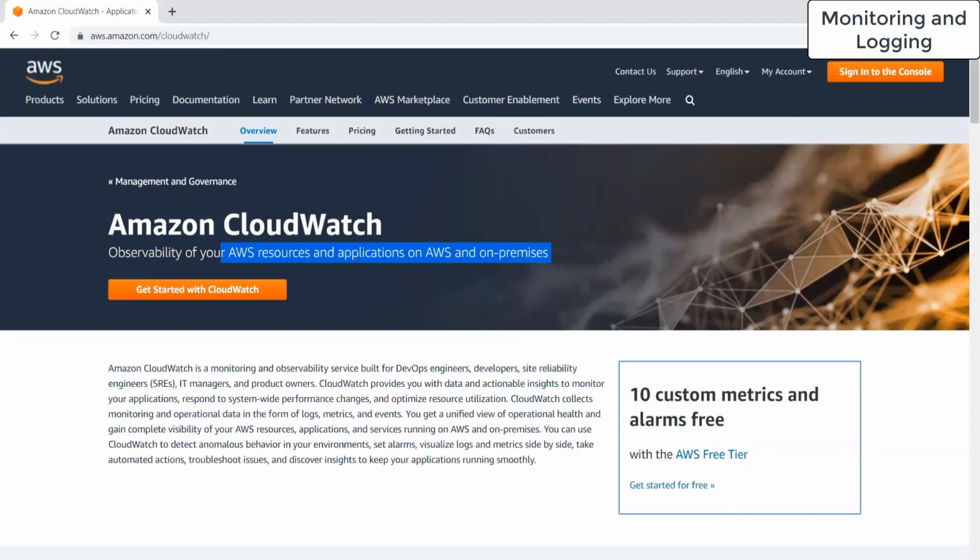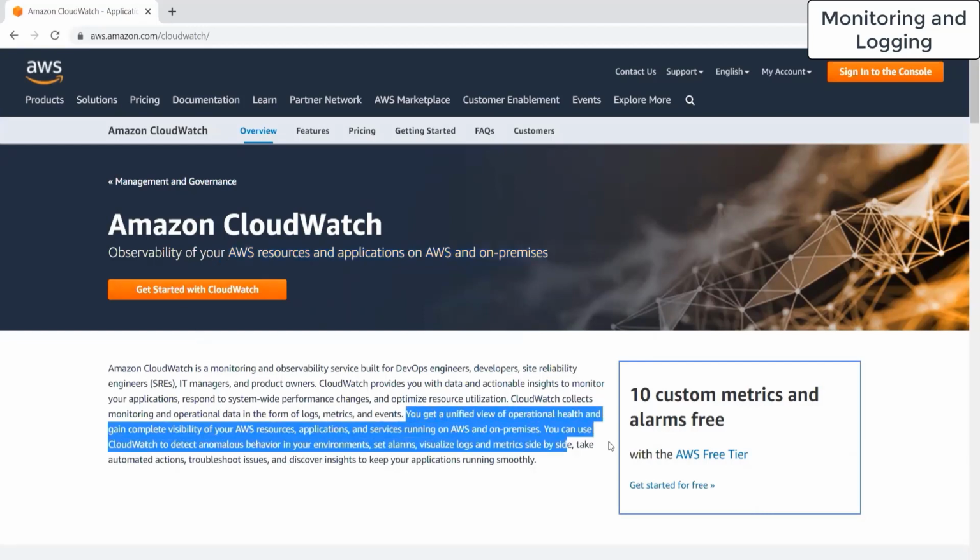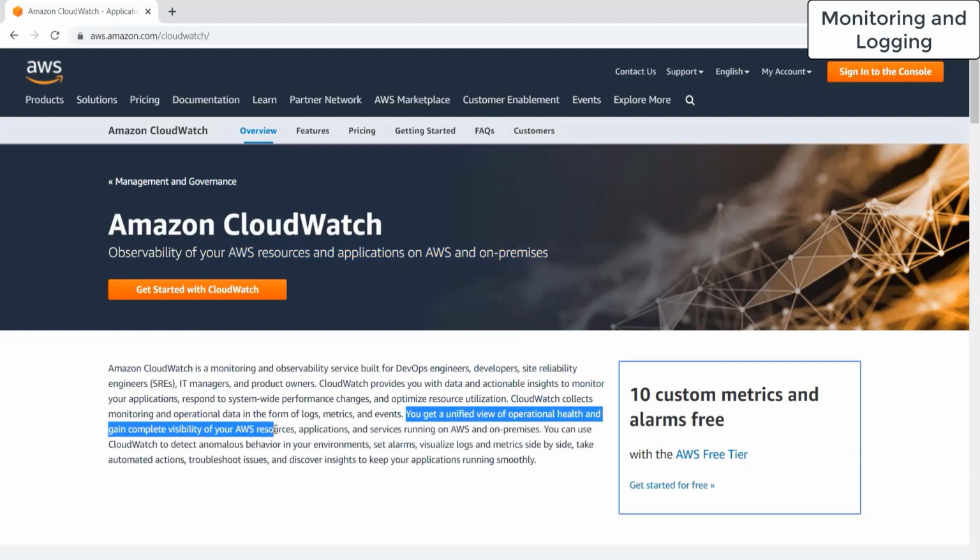And here, CloudWatch can monitor the resource utilization. And the best part over here, let's see. We'll get a unified view of operational health and gain complete visibility of resources, applications, and services which are running on AWS and on-premise. And in case of auto scaling, the servers are stopped or launched on the basis of the events that we can create in CloudWatch.